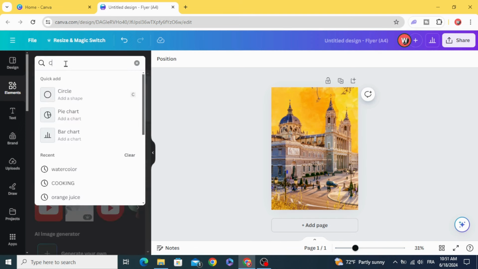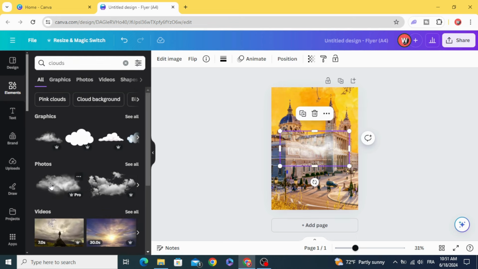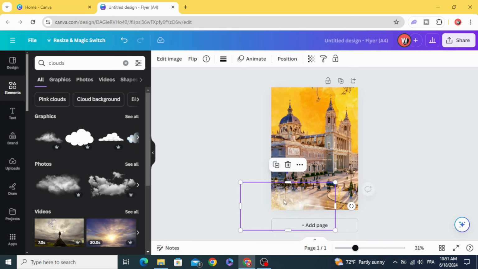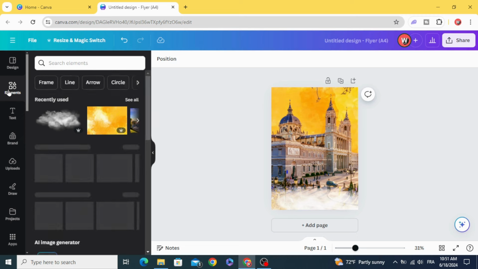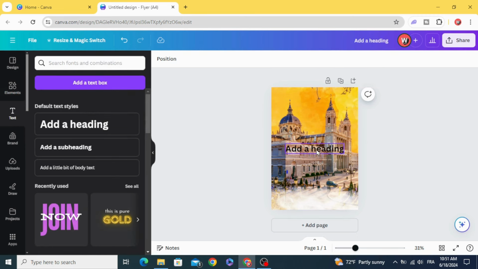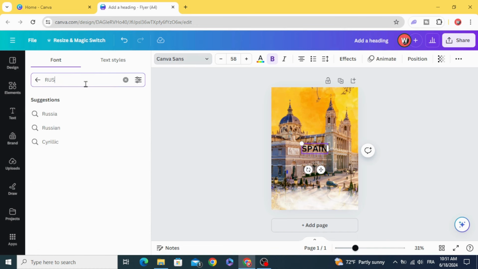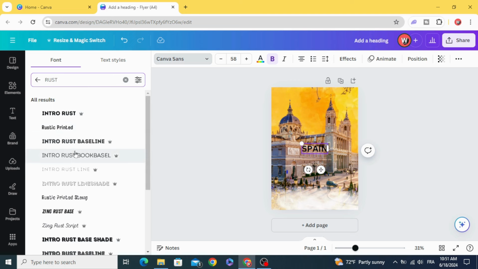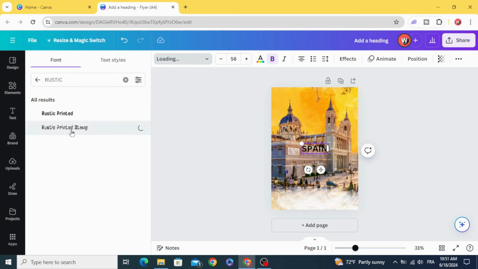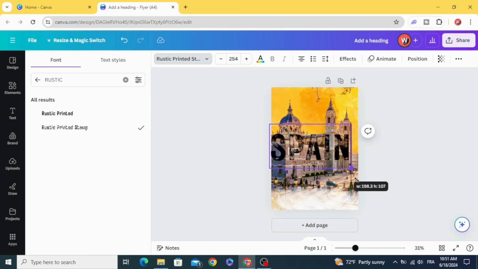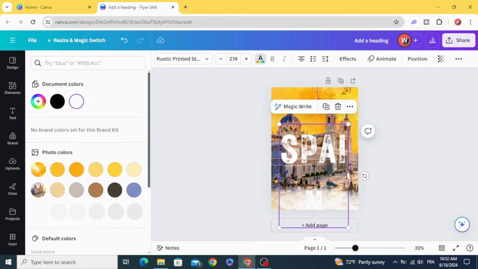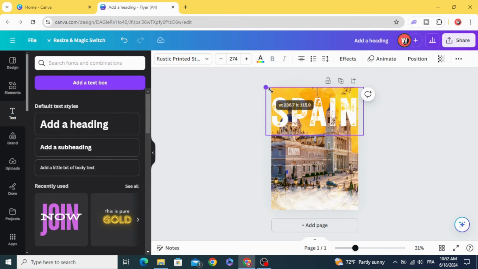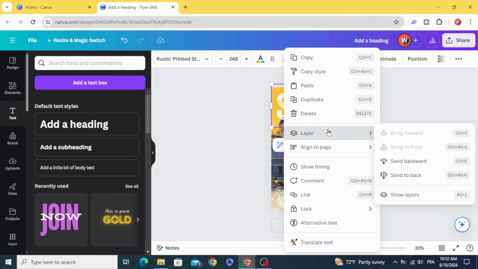Go back to elements and type clouds. Let's use this type of clouds. And go to text, add new text, and change the font to plastic. Let's choose this one. Change the font color to white. And go to layers, send backward.